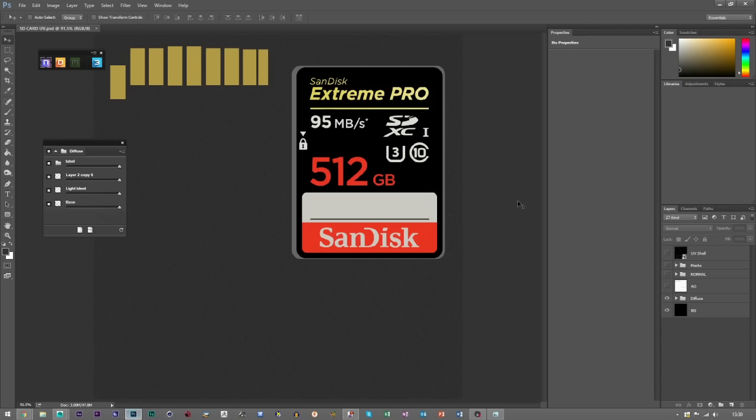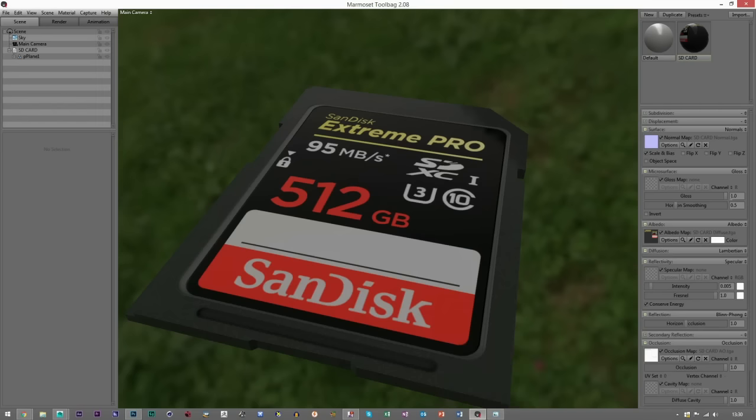So what we can do now, we can duplicate our diffuse layer, bring it up to the top, and call this gloss. We'll focus on the gloss just for now. We won't worry about the specular. Now the way that these values work, go back to Marmoset, anything that's high is a white color, anything low is a black. Same with an alpha map, anything white is visible, anything black isn't visible. So what we want is anything that's really shiny is white, anything that isn't is black, and anything in between is the level of gloss.